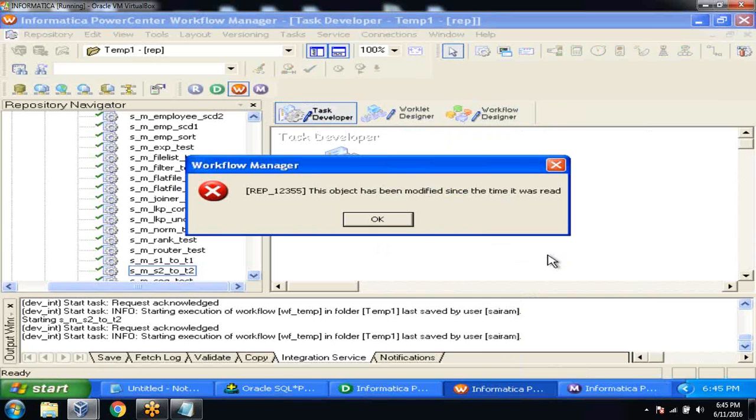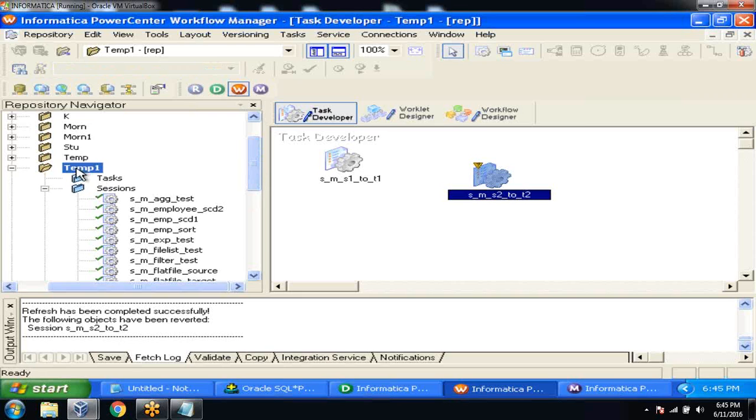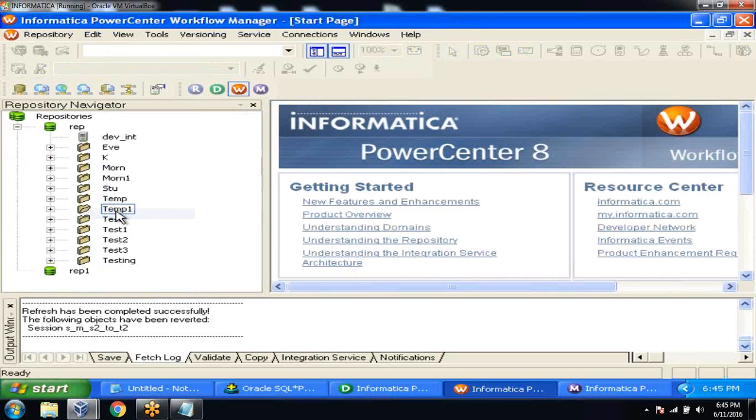When this error comes, it is an Informatica error: the object has been modified since the time it was read. Whenever you get this error, disconnect from the folder and connect once again. This is not our error. Again, double click on it.